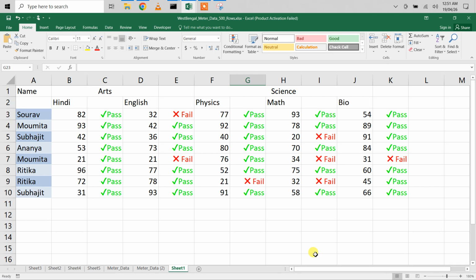In this Excel video, I'll be discussing conditional formatting. The data being shown to you is such that if a student gets less than 35, they would be marked as fail, while if it is greater than or equal to 35, the data would be shown as pass. The conditional formatting is such that pass would be in green and fail would be in red. Now, how I created this particular sheet with this formatting, I'll be doing it from scratch.